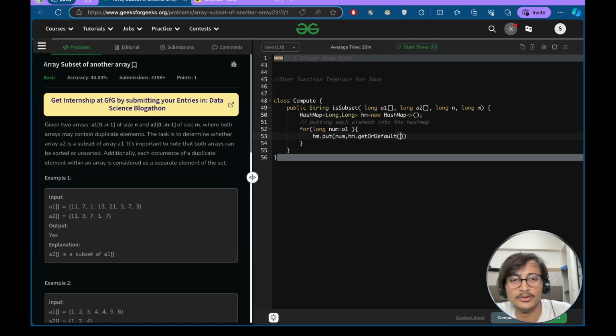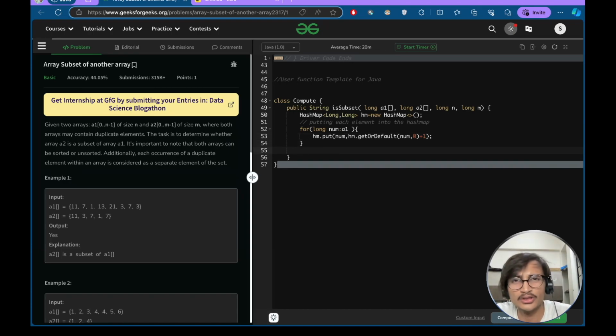What this will do is return the value of the key, which is num, otherwise it will return 0 if we encounter the element for the first time. Then we add 1, so the frequency is updated to 1. Now we have put each element of our first array into the hash map. Now we will start traversing the second array, so that we can check each element in the hash map.